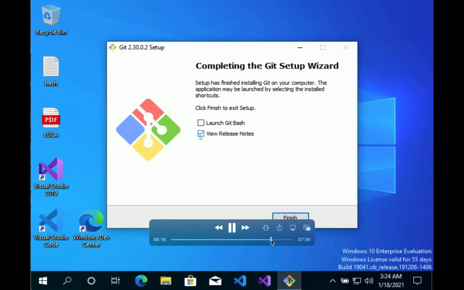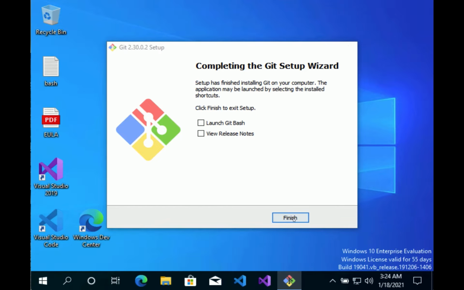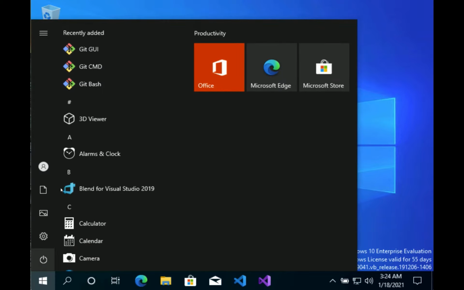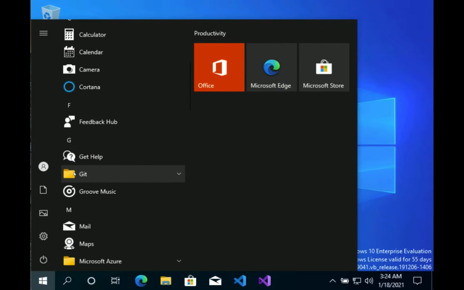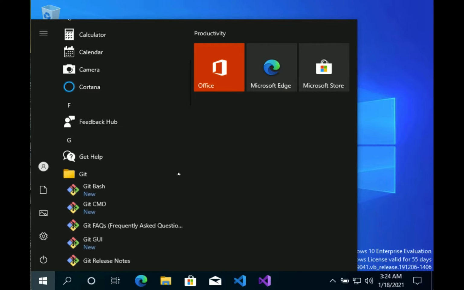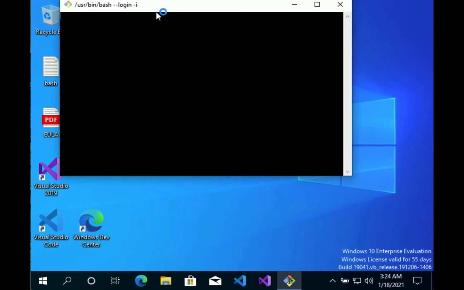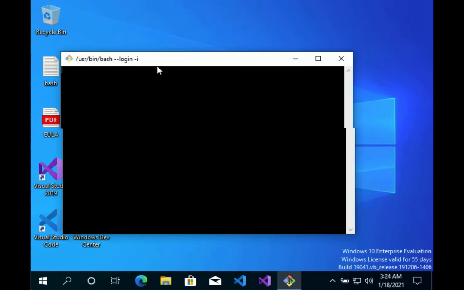That's it. You don't need to view the release notes, and when you click finish it will be installed. To start Git, what you need to do is go into the Windows menu and then go down to Git and then start Git Bash. You want to start Git Bash because this will provide you with a command line window which will pop up here where we'll be typing all of the commands in during this workshop.